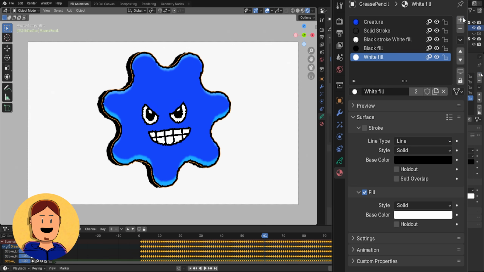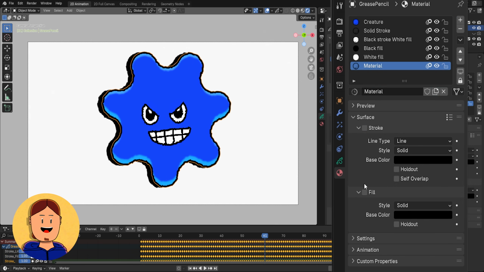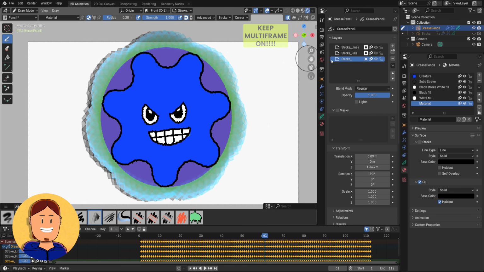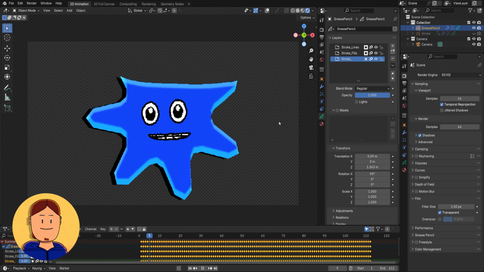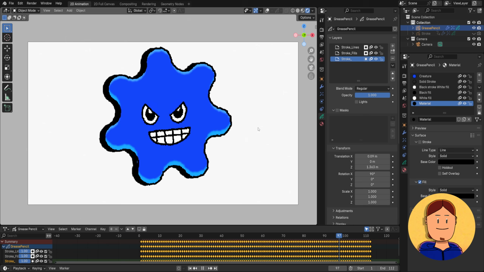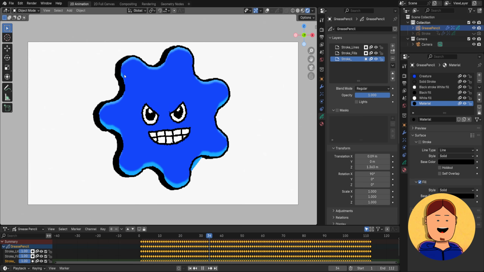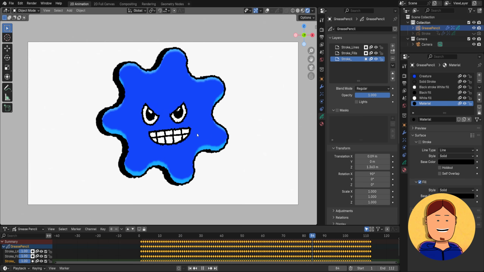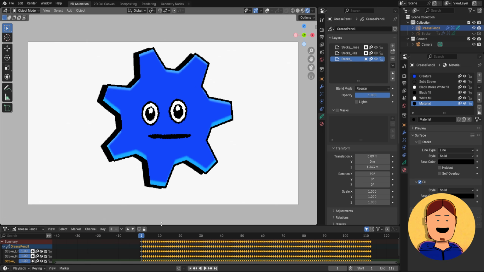I can also add a new material, stroke or fill, and toggle the hold out option over here. Then I can go to draw mode and paint parts that will not be rendered. I can also use masks to draw extra things inside the animated shape I created. I go to frame 1 and add a new layer. I add a mask and target the stroke underdash layer.